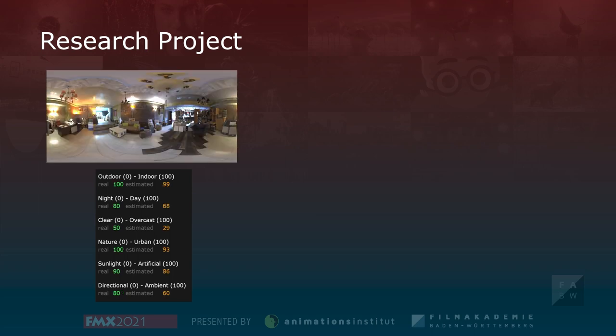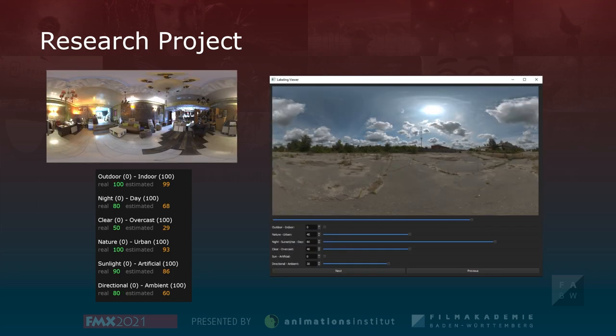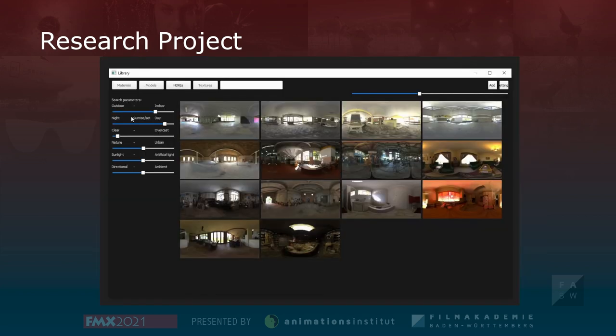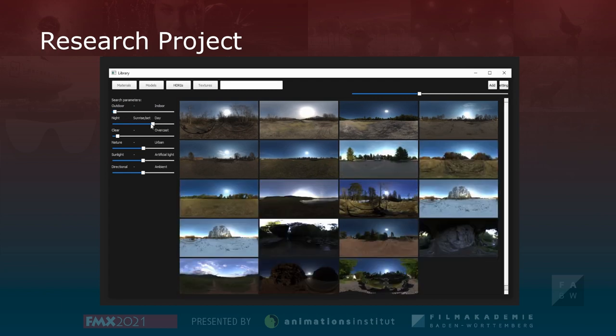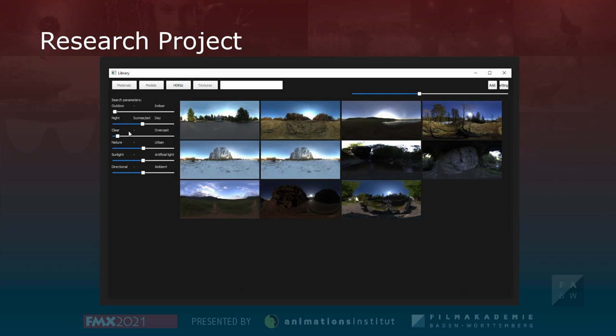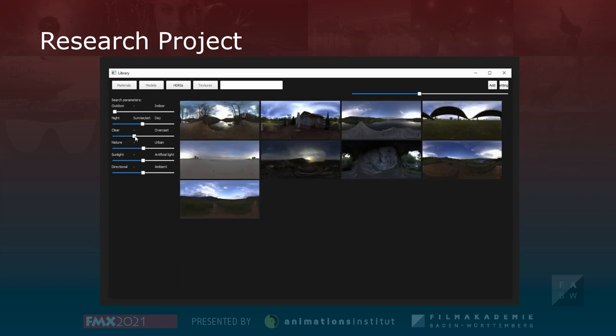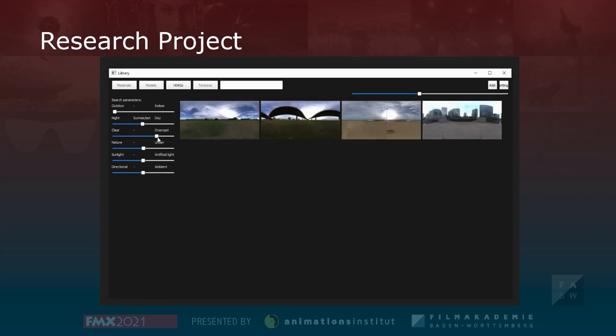To train it, I had to label some HDRIs, so I also created a little tool for that. Later, the HDRIs can be found either by text generated through object detection or through the parameters of the HDRIs I just mentioned, which will be estimated by the neural network on the import of the new HDRI.